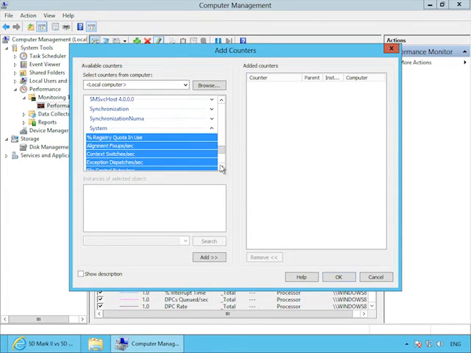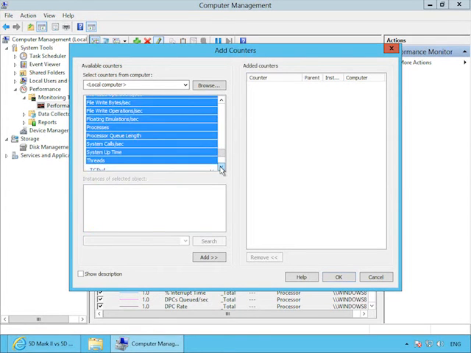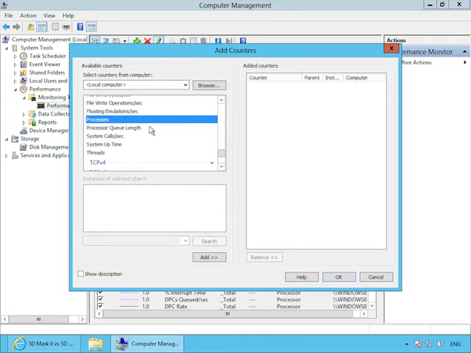System has some detailed information about the system itself that isn't covered under anything else. For example, if you want to monitor the ongoing number of processes, you could use that. The processor queue length gives you information about the number of apps that are currently waiting for the processor to do something. System uptime is a cool one. You can see how long the computer has been running.